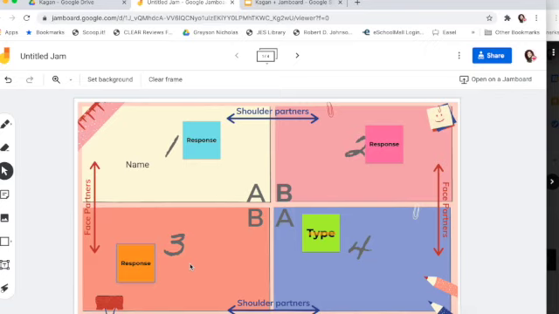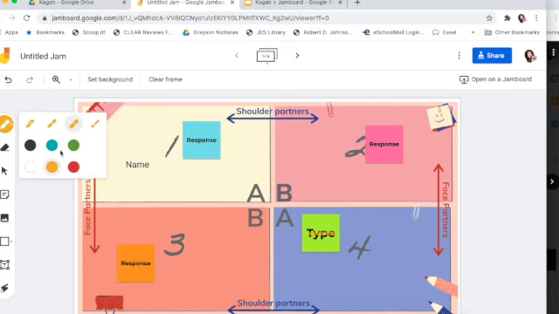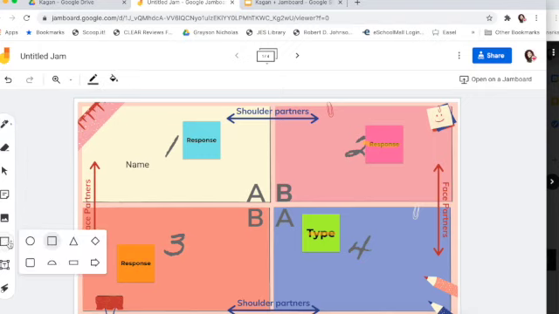When time is called, either in the Teams meeting or the real meeting, the teacher would instruct the students to examine each other's work. So they might say, look at your shoulder partner's work and use the highlighter tool to highlight similar responses. Or they might say, examine all of the work and add a sticker or add a shape next to the ones that are similar to the ones that you wrote.